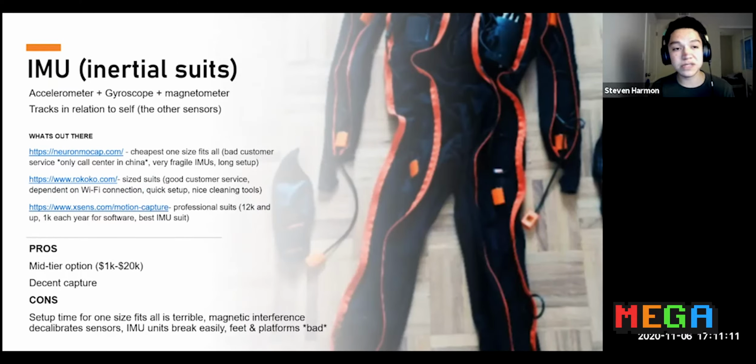And then there's inertial suits, IMUs, and essentially those have these little units, and they have accelerometers in them. Essentially, your phone, if it can affect how fast it's going, there's gyroscopes for the orientation of it, and then there's a magnetometer, which figures out where it is in relation to magnetic north. And so it uses all these sensors, and it communicates with all the other units to figure out where they are in relation to themselves, rather than the space, which is really cool. And I think you can get a lot of good data from this.